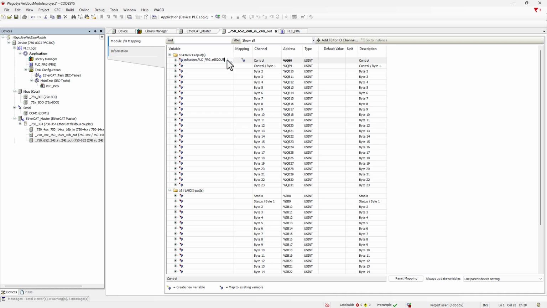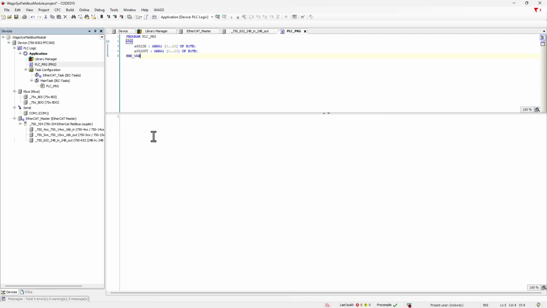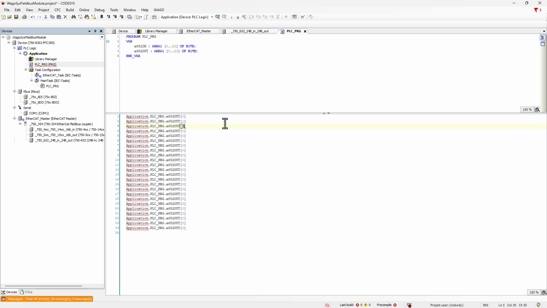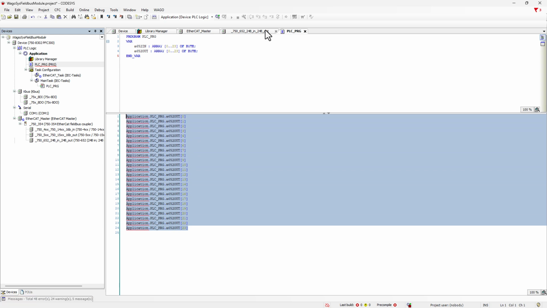Because we must supply a byte at this point and not the whole array, we also specify the array index of the first byte in square brackets. Because we need to do this for all 24 output bytes and all 24 input bytes, we copy the entry, paste it into the PLC-PRG 24 times just for editing, and adjust the array indices. After that, we copy the entire block back into the module's I/O mapping.